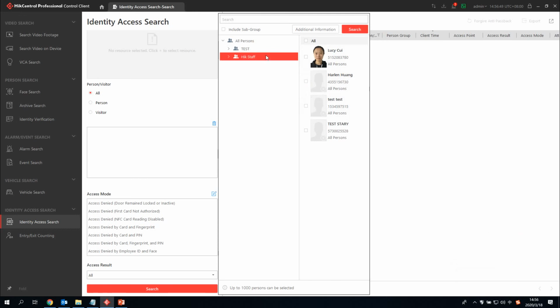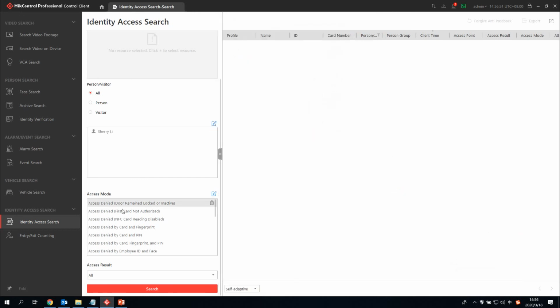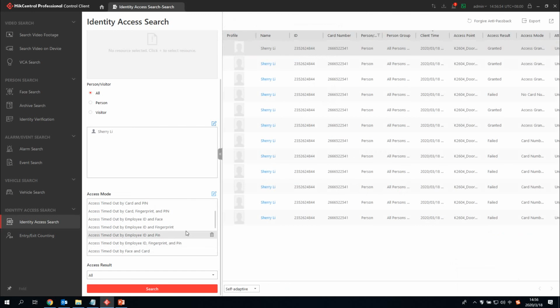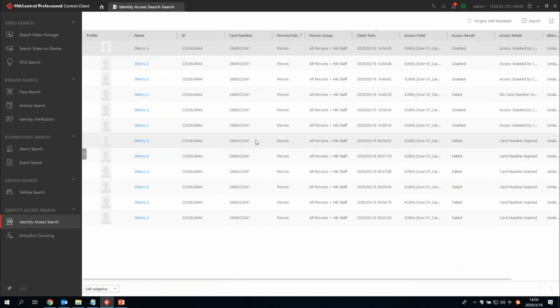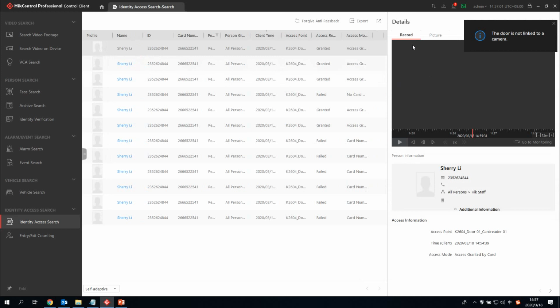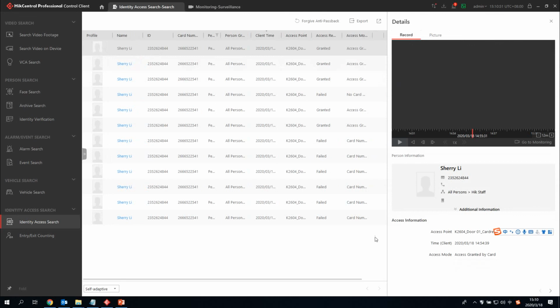Alright, if you want to check the person from hack staff, and search. So these are my records for today. Granted, failed, granted. Because I didn't choose the related camera for the doors, that's why you will see nothing here. But if you have related the cameras to your doors and also you have the storage, then you will see the records and also pictures here.